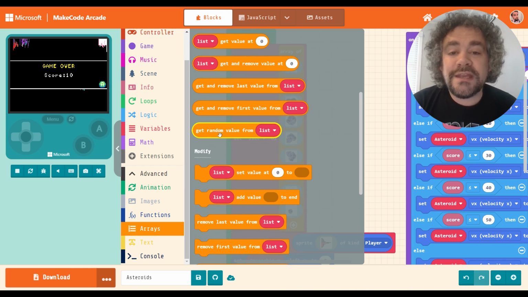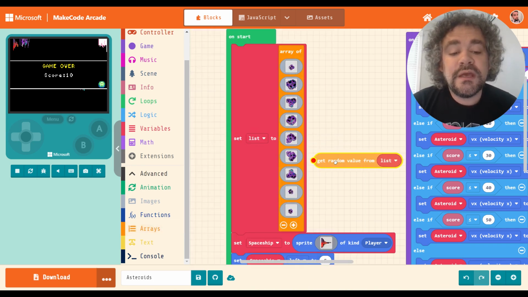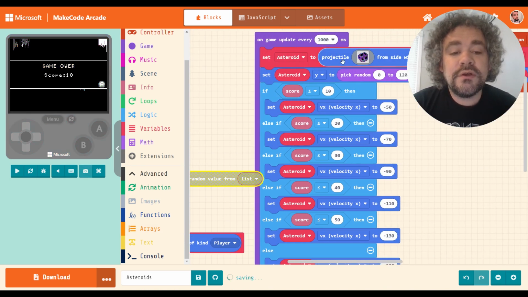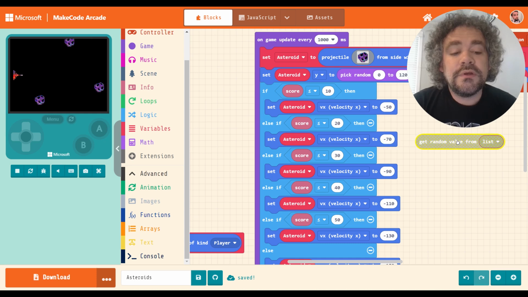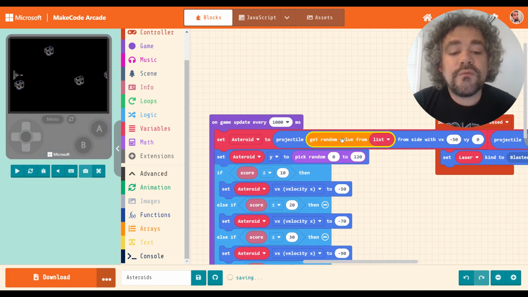The get random. I love randomness. Randomness makes games feel so much more unique and fun. So we're going to grab the get random value. And we're going to put it where the asteroid picture is in the projectile. So instead of using that picture, whenever it creates a projectile, it will grab one random one from our array, which is currently just called list, because we didn't rename it.